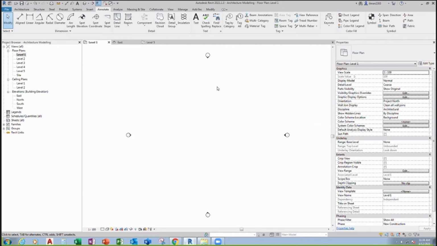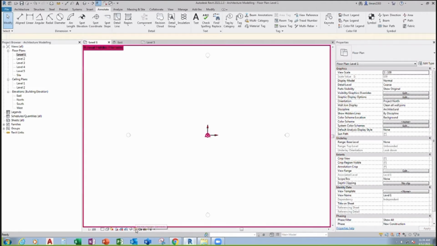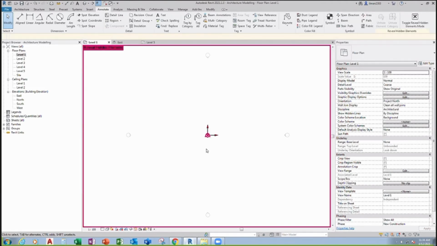First of all, you go to the view control bar at the bottom. You click the reveal hidden elements, the mental icon. You click the reveal hidden elements. Okay. You can see the red things, this is what we call the base point.